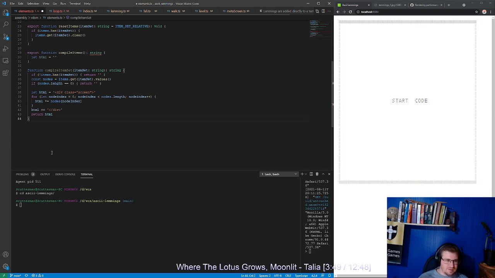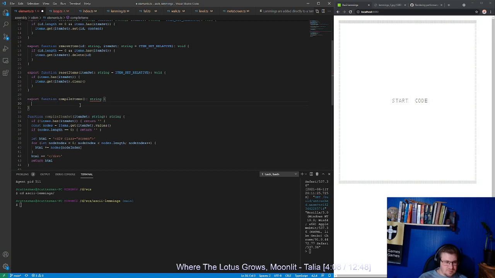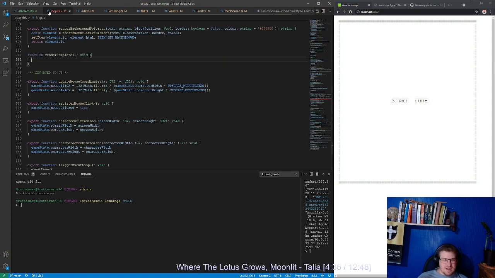And so for this specific thing, we want to render the background layer. And then the map, and then the relative stuff. Easy as pie.